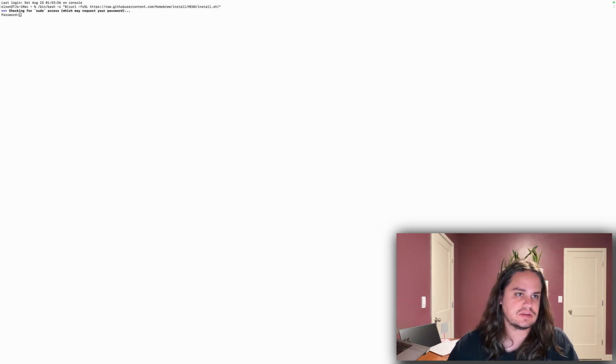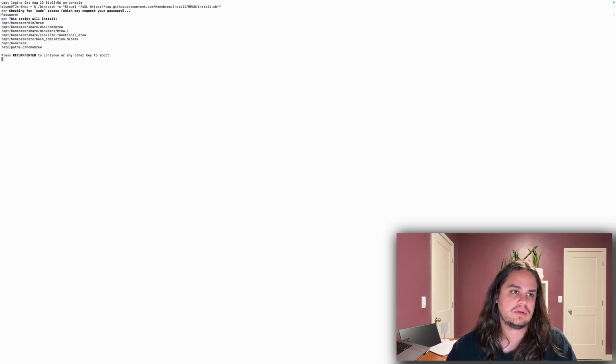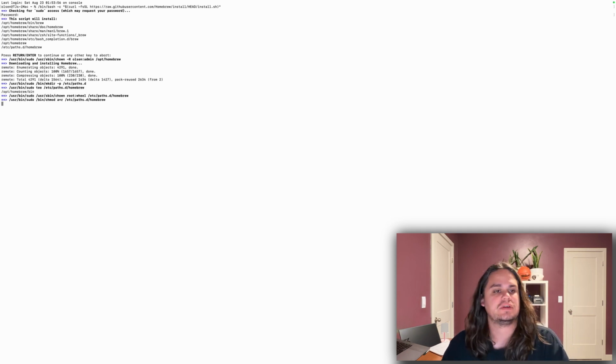And it needs the password. This is the password for my computer. And then once I put in the password, it tells me this is going to install some things. And then I can press return or enter to continue, or any other key to abort. I'm going to hit return, and it's going to start the download.